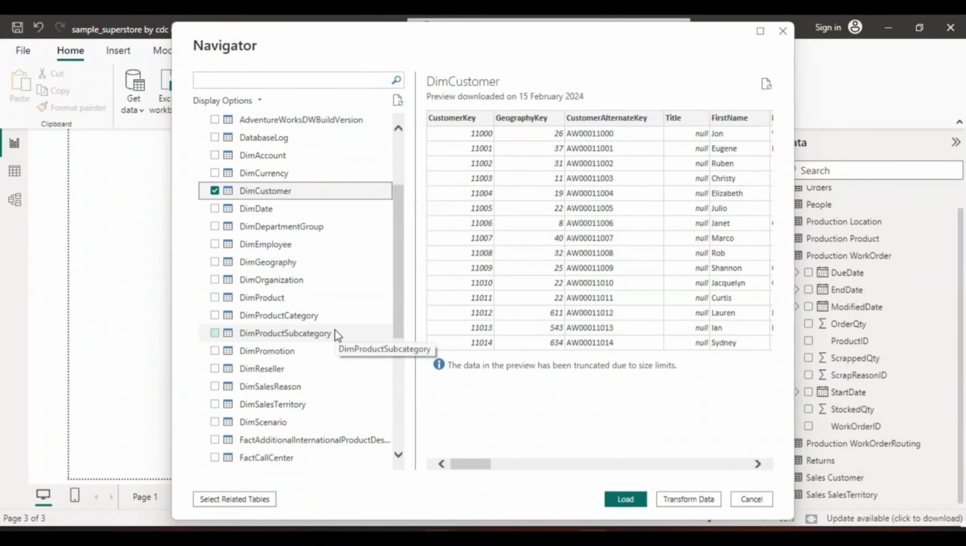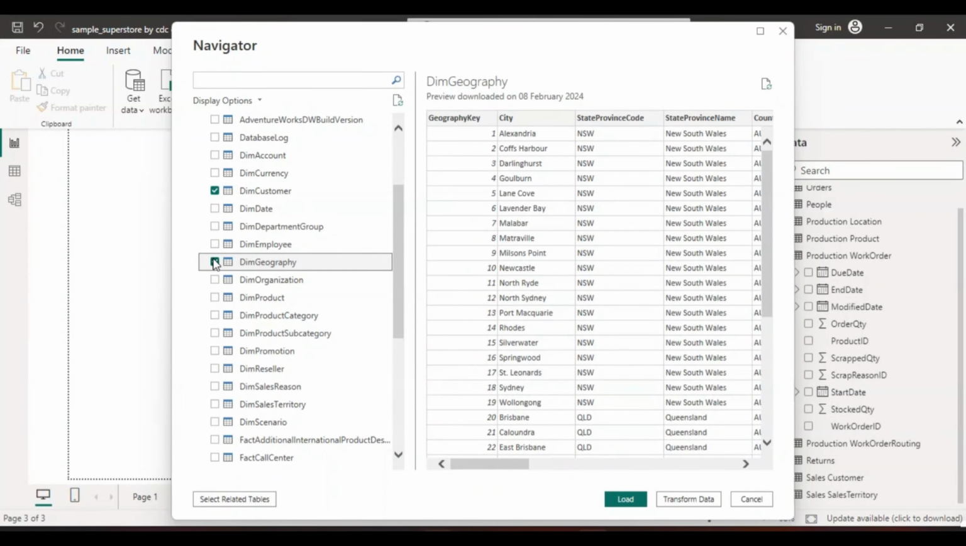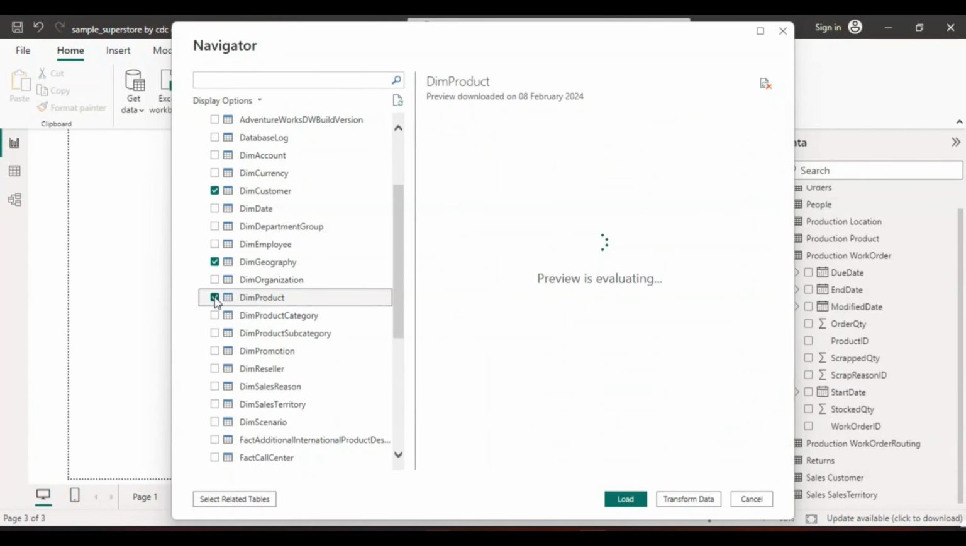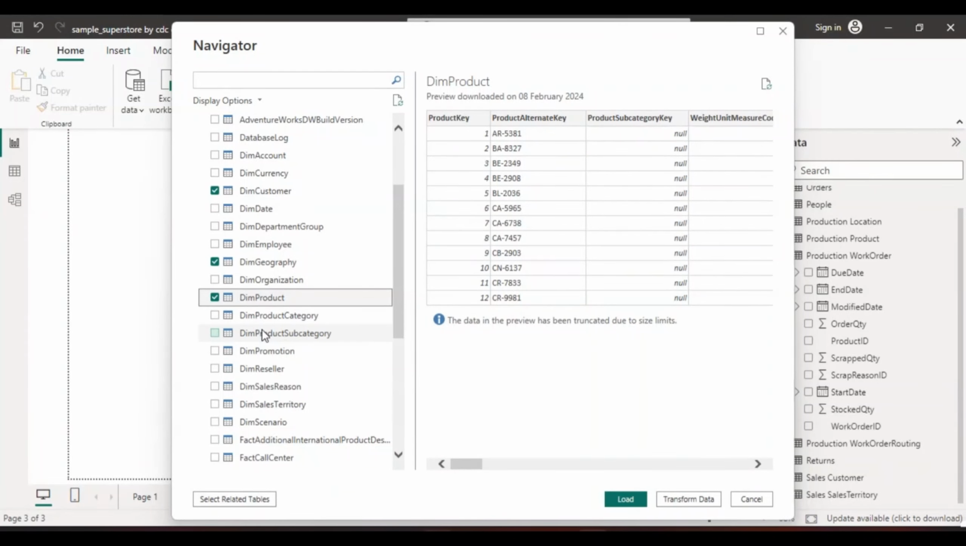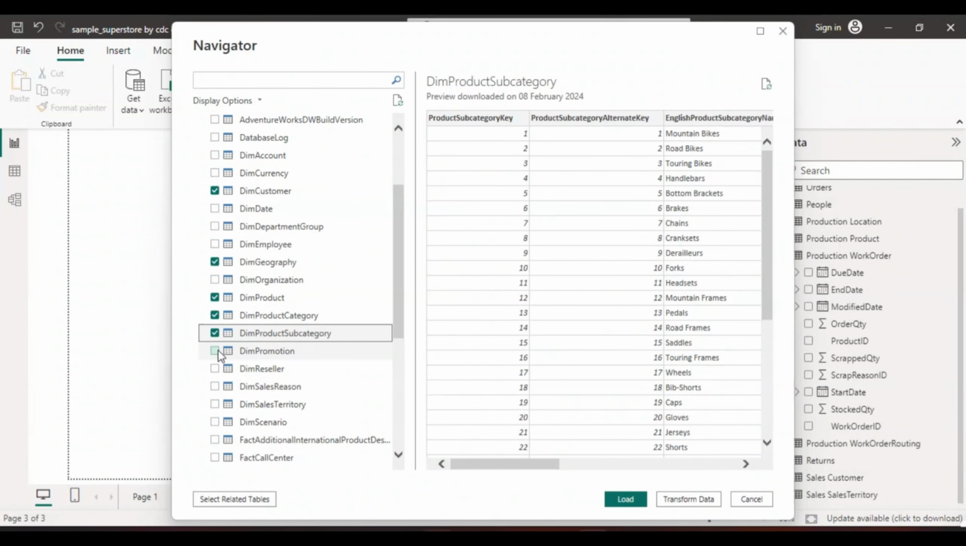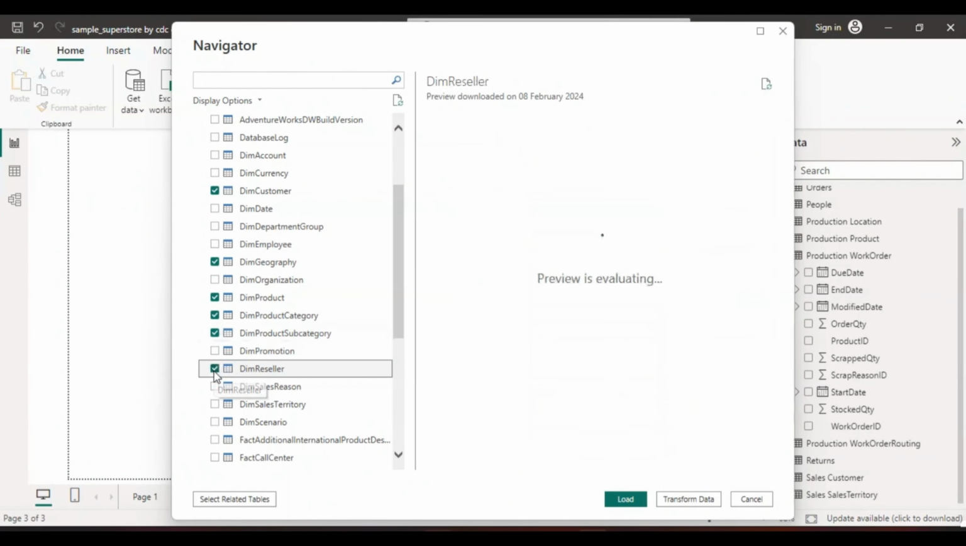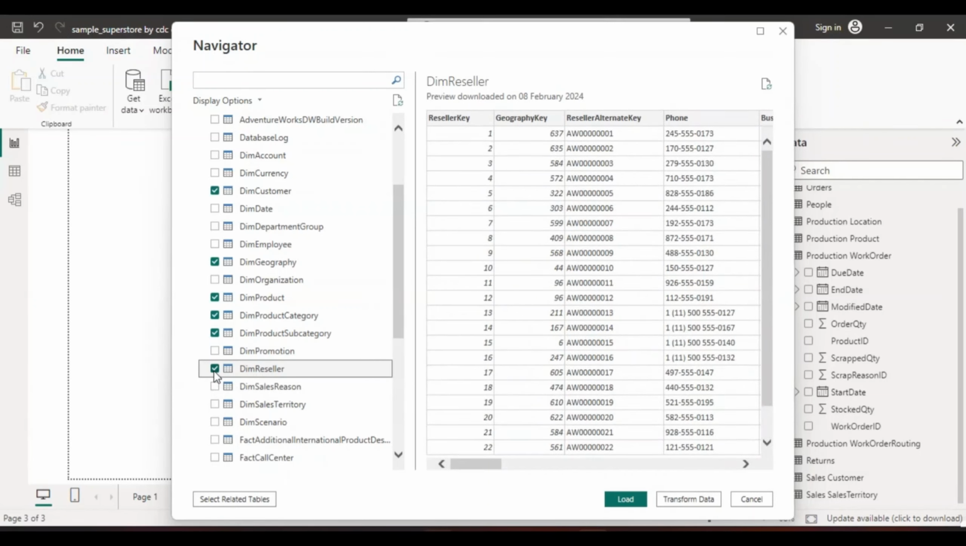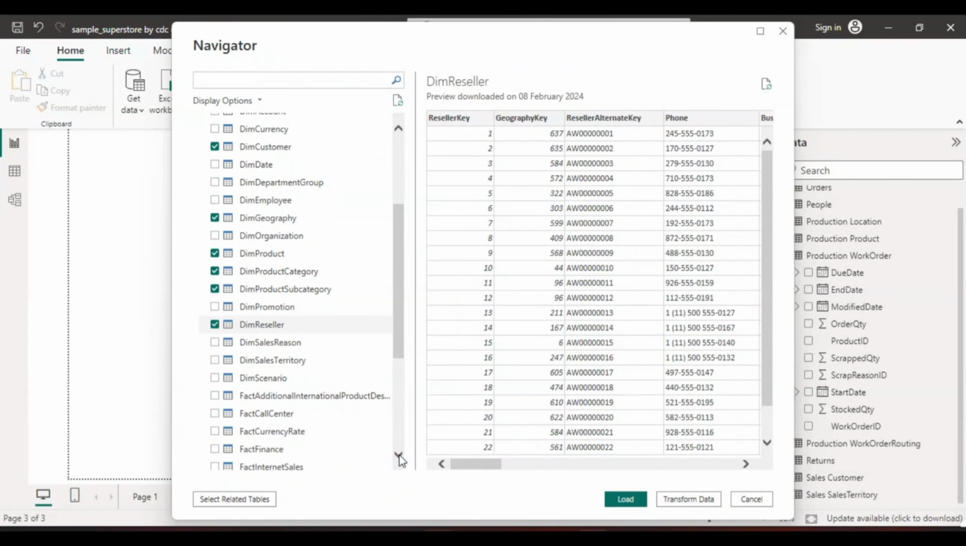The next thing I want to pick is geography, so I pick dim geography. I want to pick product category. We have dim product. I want to pick product category. I want to pick product subcategory. I want to pick reseller. I want to pick fact internet sales. You go down, you see fact internet sales.